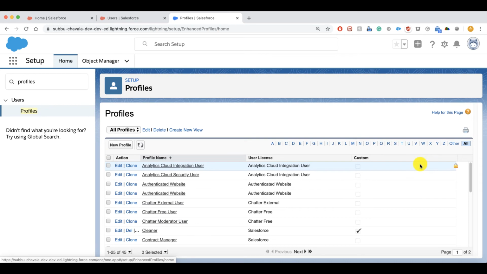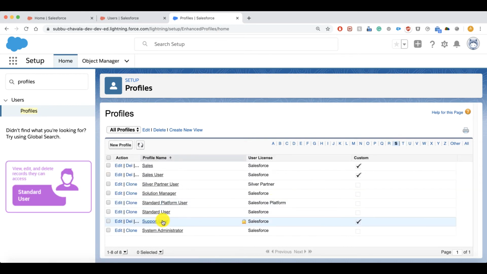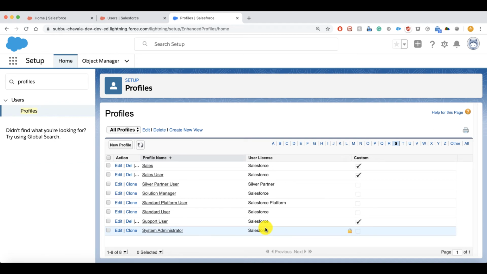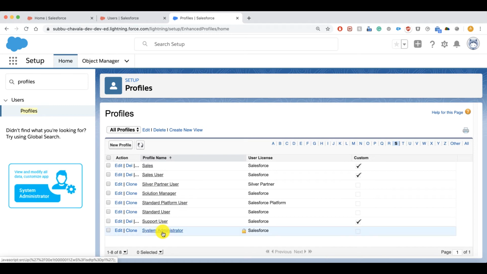Now I'm going to show you the standard user profile. The standard user profile is a standard profile. In this profile we can view, read and edit permissions on standard objects but not delete permissions. So in standard user profile we can only view, read and edit permissions. We don't have all permissions on all the objects, just like we have in system administrator. System administrator can do anything. He can read it, he can modify it, he can delete, he can do anything.